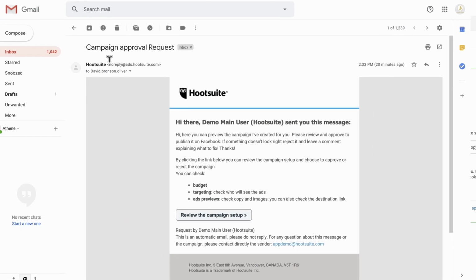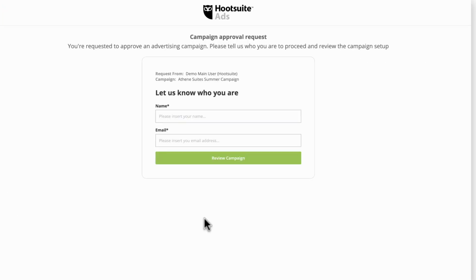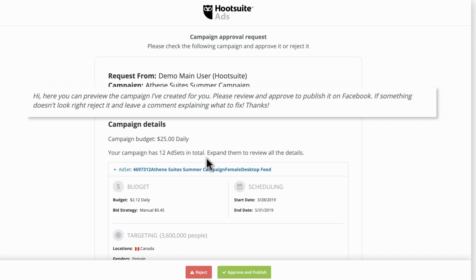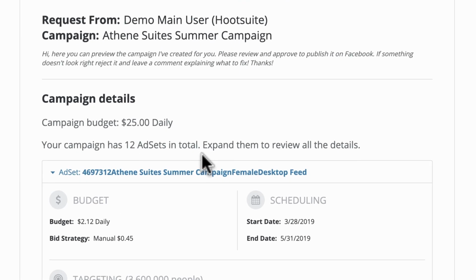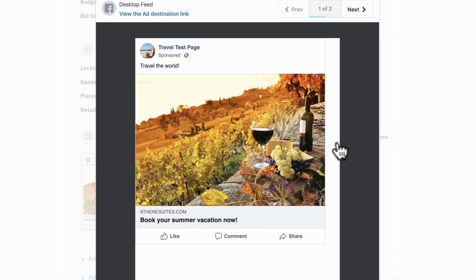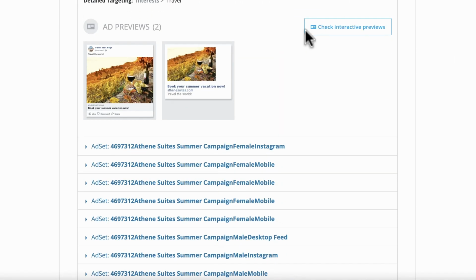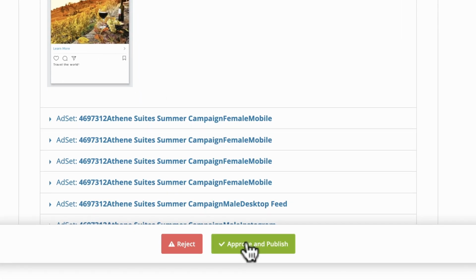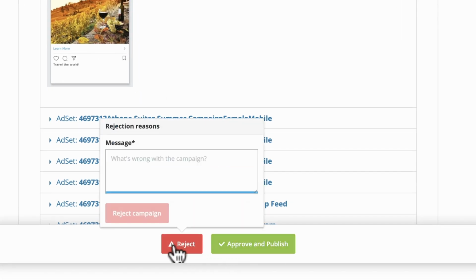If a campaign is sent to you for approval, click the link and enter your details to get a campaign overview. This will include any notes left by its sender. You can also review ad set information like budget, scheduling, placement and targeting, ad previews, and ad variations. Once you have reviewed it, either approve and publish the ad or reject it. If you are rejecting the campaign, you must include a note which will be shared with the sender.